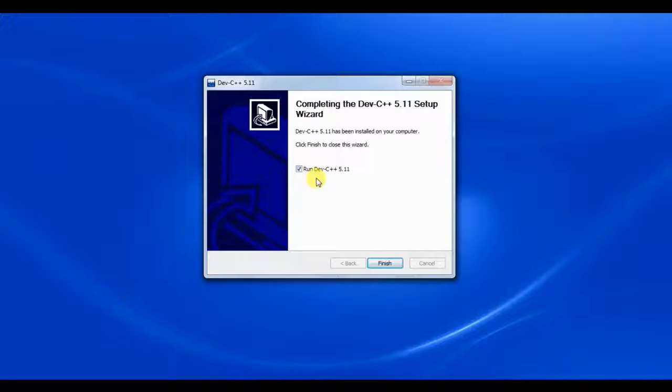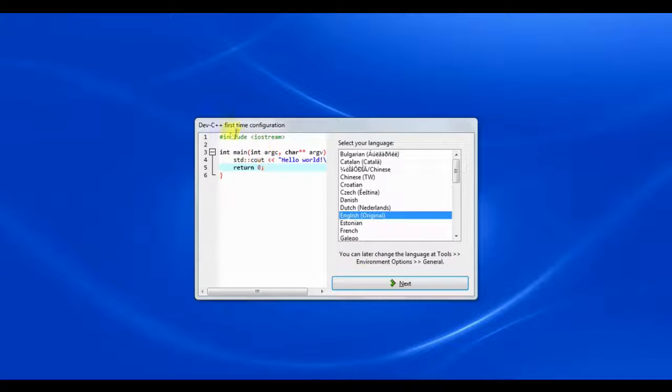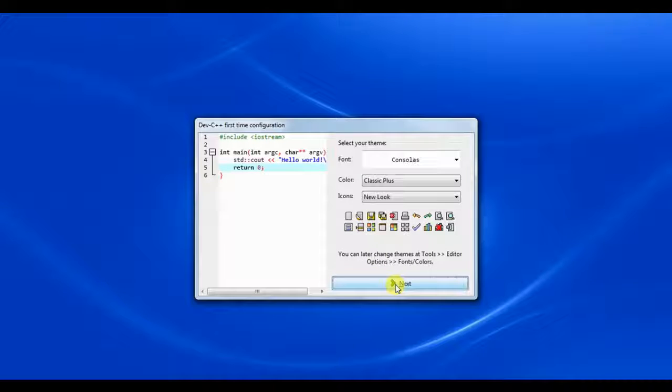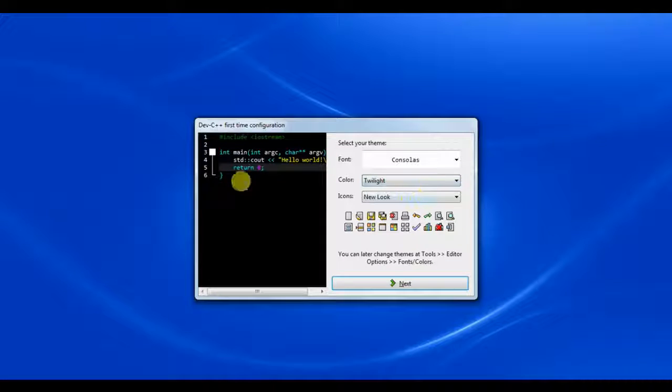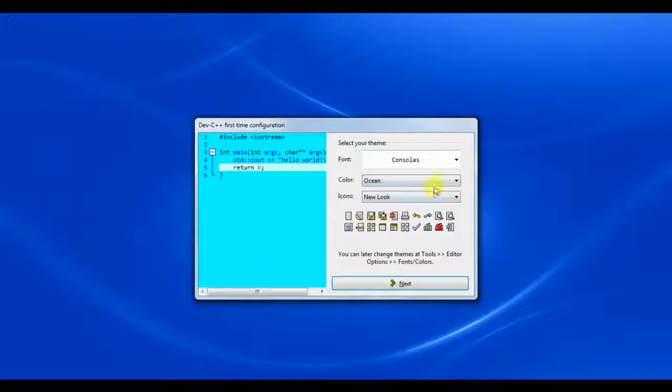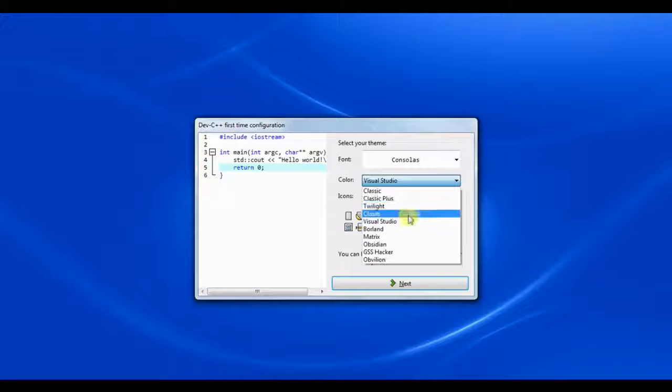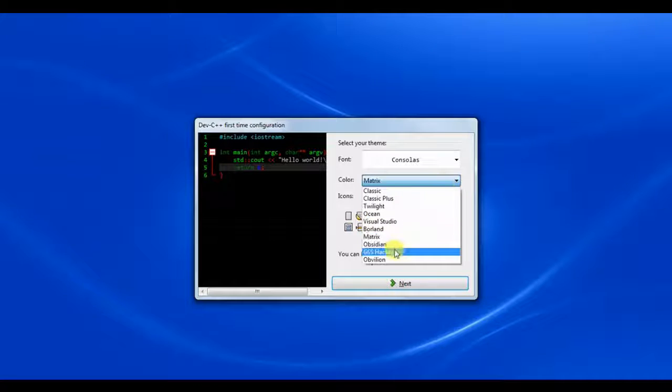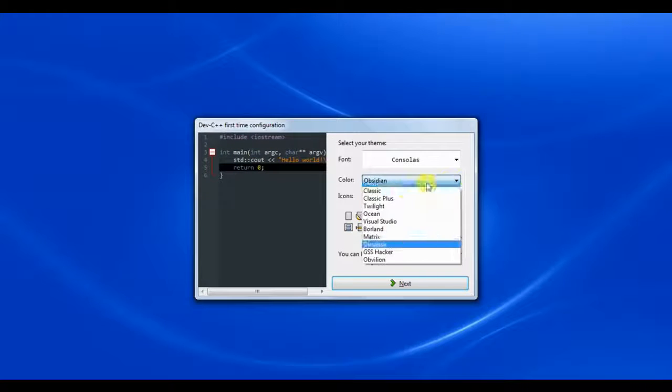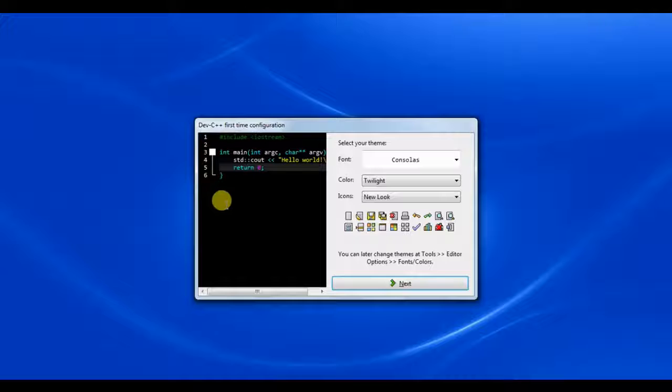Dev C++, I want to run this now because the first time running you need to do some configuration. Nothing to worry about. Once you click finish, it will show the Dev C++ first time configuration. It asks for your language, so you choose the language, click next, and then what font and color you want. It shows Ocean, Visual Studio, Matrix, Obsidian or Twilight. I'm going to go for Twilight because I really like this black screen with white letters.